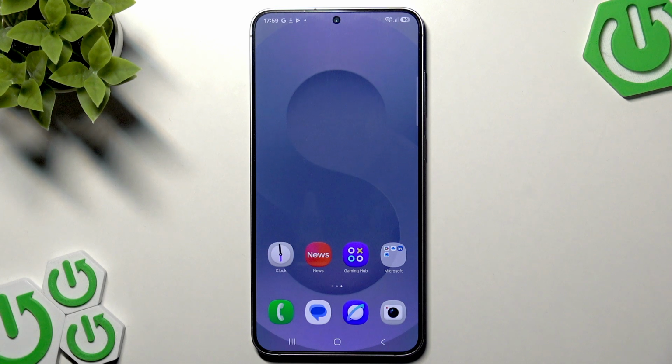Welcome. In this video I will show you how to change the font style on Samsung Galaxy S25 Plus smartphone.